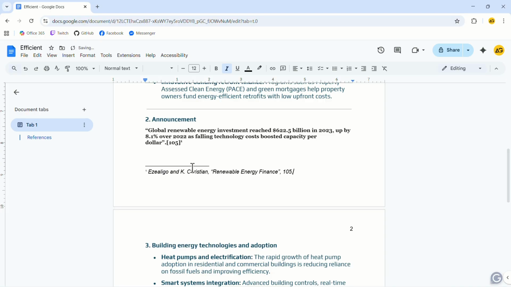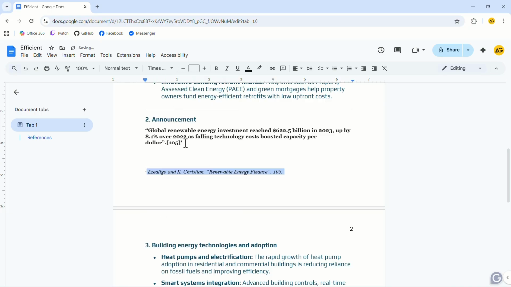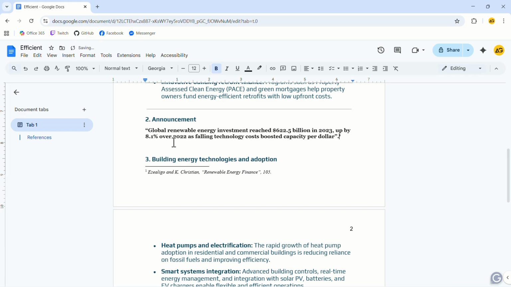Now, select the whole footnote and go to the Font option. Change the font to Times New Roman. Now change the font size to 11. Remove the MLA citation. In Chicago style, you need to add the full stop inside the quotations. Here you can see that our Chicago-style footnote citation has been completed.